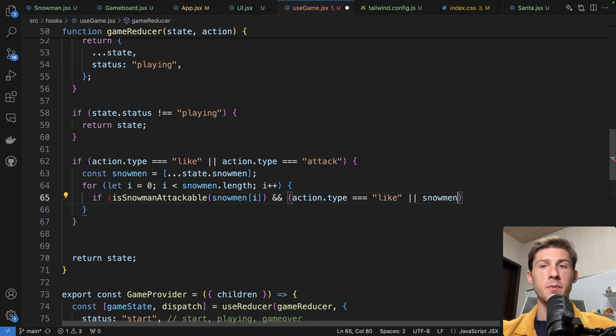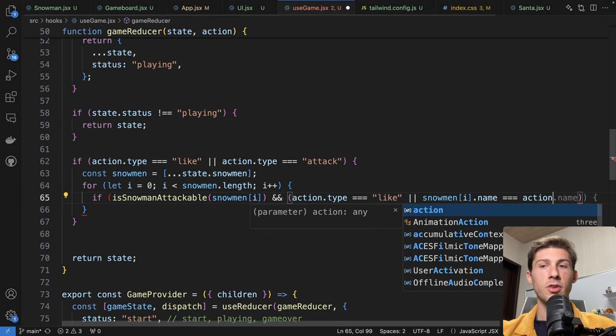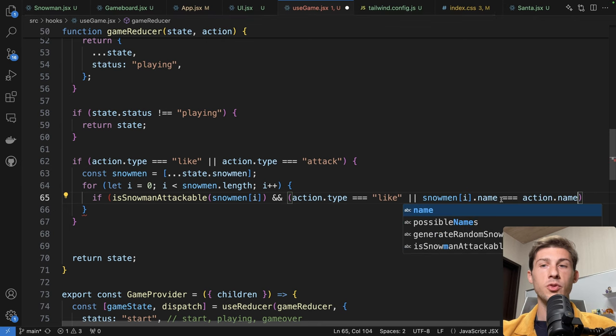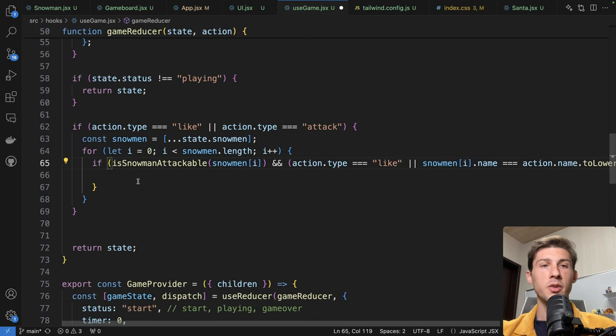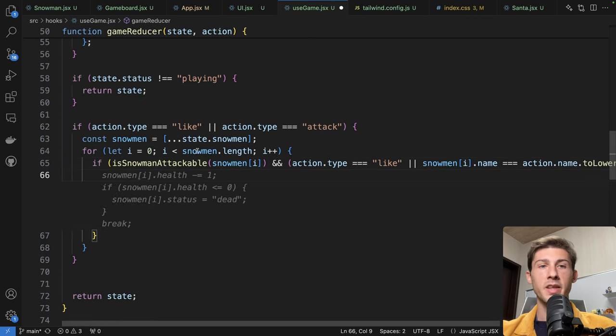So snowman.name is equal to action.name, which is what the user will input, toLowerCase, because on mobile devices often it is capitalizing the first letter. So this is our main condition to be able to perform an attack on a snowman.